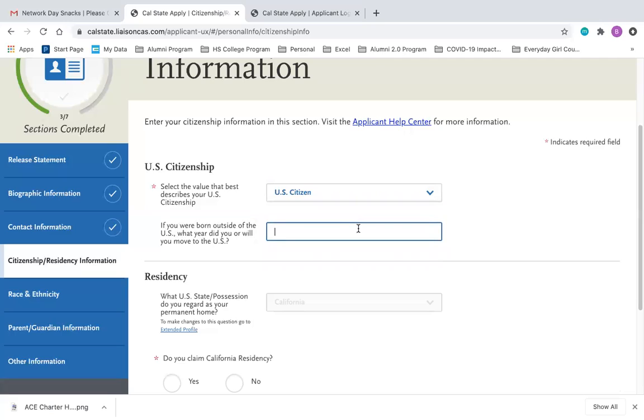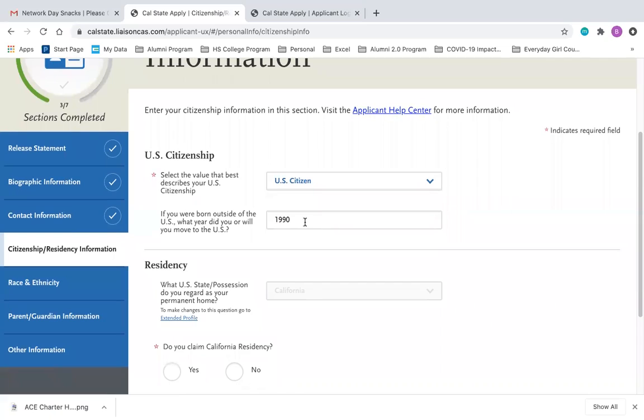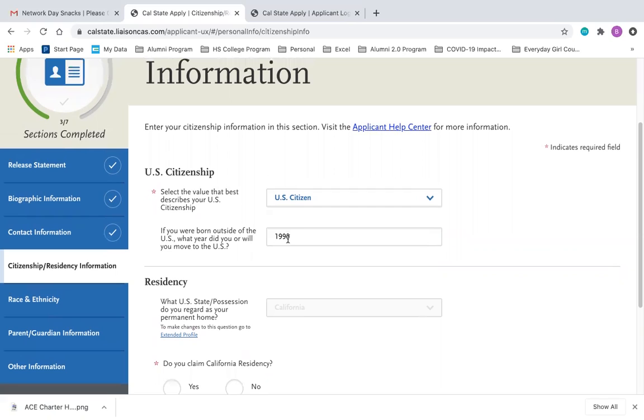If you were born outside of the US, what year did you or will you move to the United States? I moved to the United States in 1990. So, see, I was already making a mistake. Okay, so I'm gonna put 1990. That was me, right? Yes, I'm a US citizen now, but I moved to the United States in 1990. Okay, if you were just born here, you leave that blank. You've always been here because you were born here.